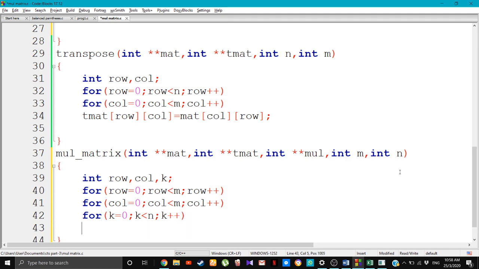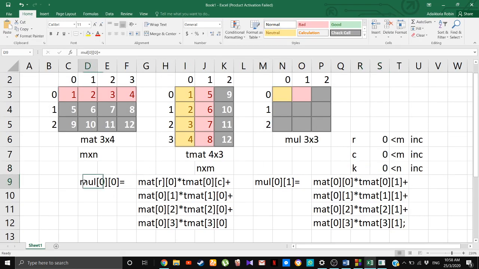And just one more statement here. In every multiplied matrix of rows and columns, what should I do? As you can see this statement, what is happening? That is row comma 0 1 2 3. Who's controlling 0 1 2 3? This k. So it's very simple. The statement is very simple. Mat of row of k multiplied by t matrix of k comma column plus. Now what is the value of r, k here? Now the value of r is 0, the value of k is 0, the value of c is 0, plus then matrix will be 0 and k will become 1, and again column is staying 0.